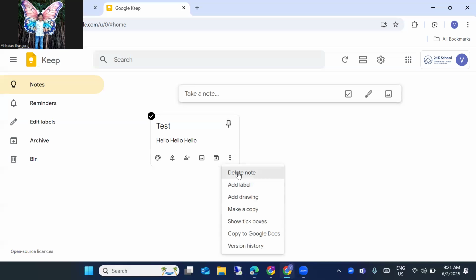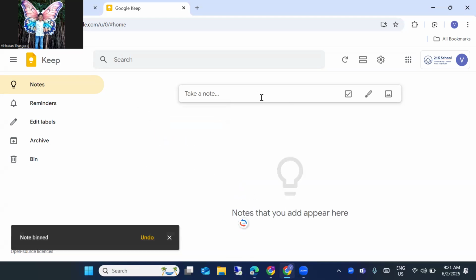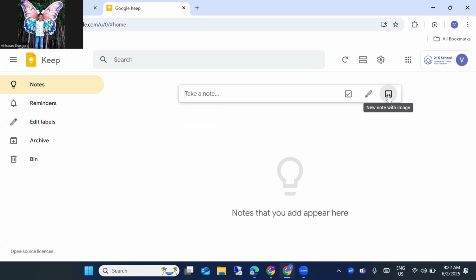Now to delete a note, you have to click on the three dots and click on delete note. And to add a picture, you have to click on new note with this image option with the mountains, and when you hover around it, a pop-up will come that says new note with image.